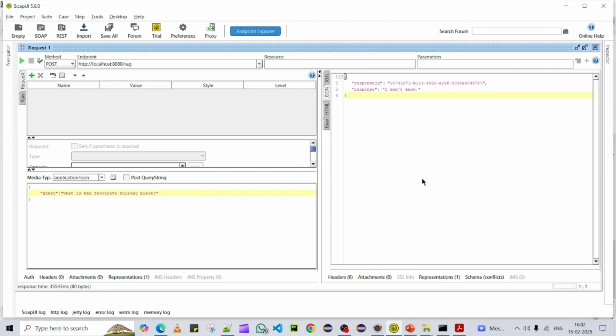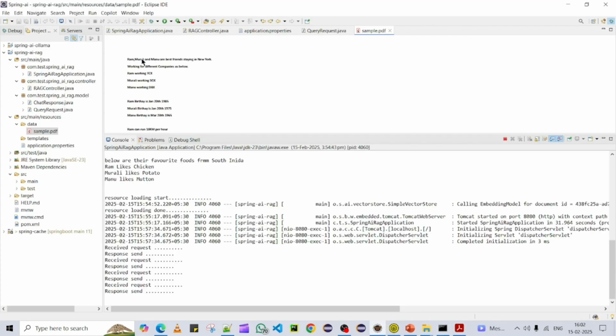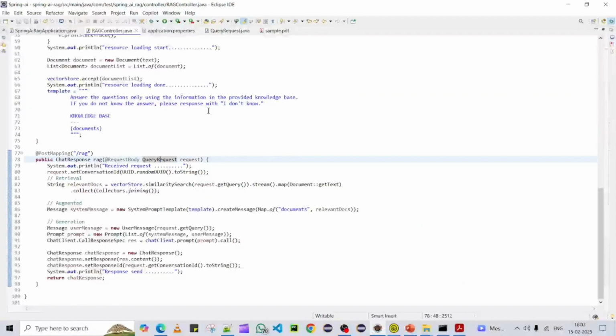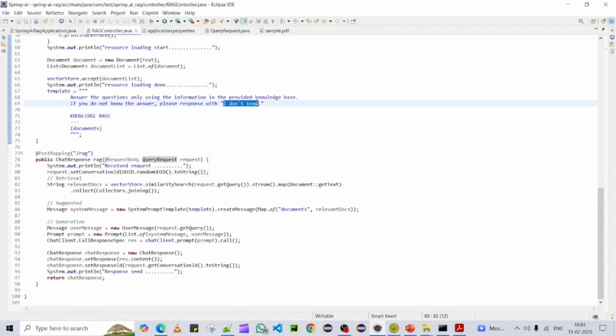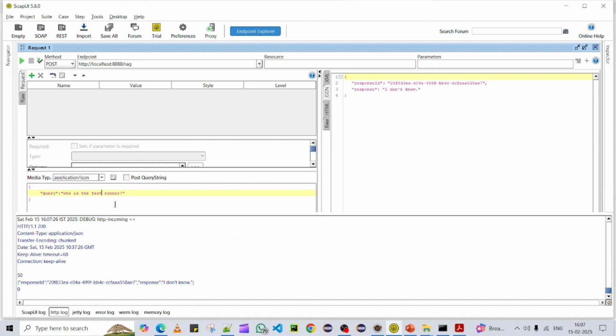See, now it's not able to answer this question. This is also one of the scenarios: as per our prompt configuration, if you see over here, in case it doesn't know the answer or is not able to find it, it says I don't know. So this is also one of the scenarios. Okay, let me ask another question.